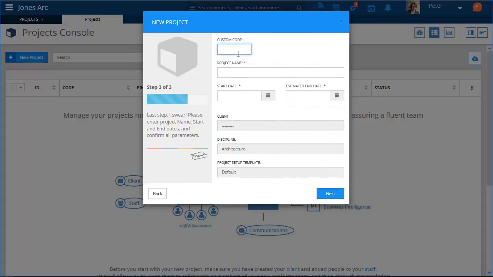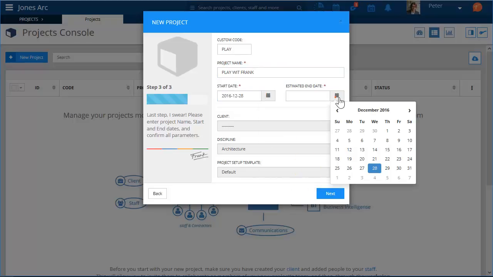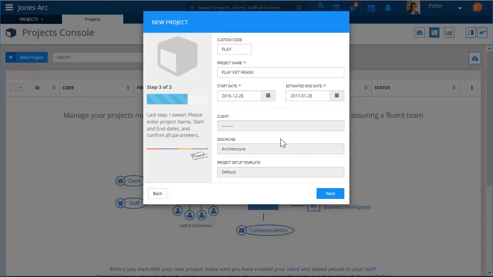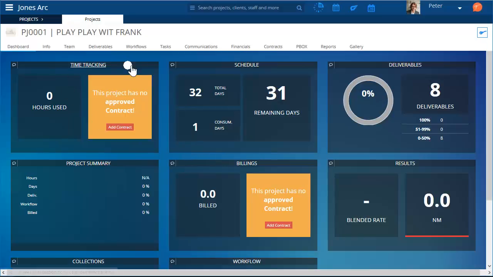You will set up a custom code, should you have any of your own, the project name, and then the start date and the end date. Notice that I missed an H, so you can see how your project name can change later whilst keeping the code for your ease of coordination. Once you're ready, your project will be created.